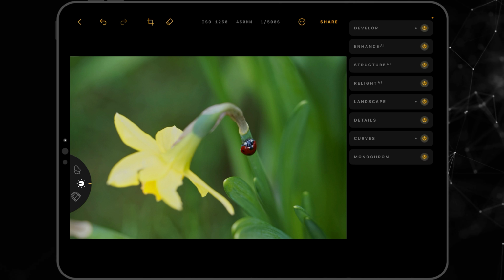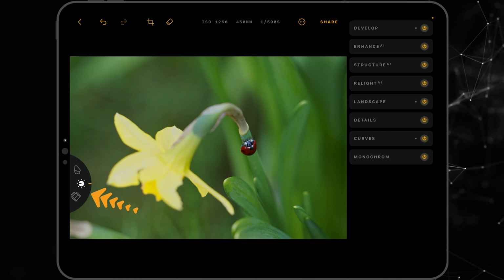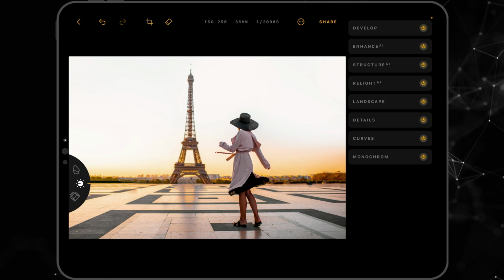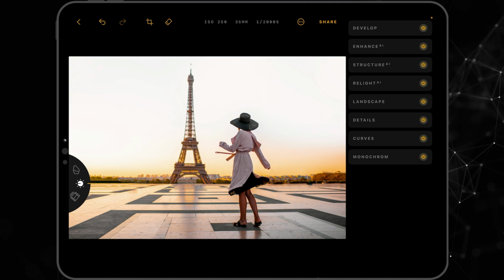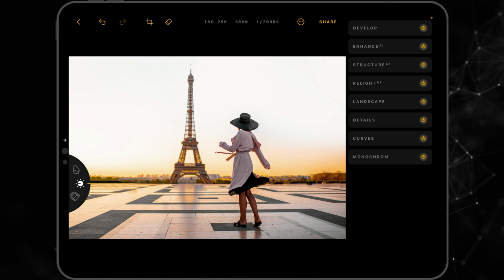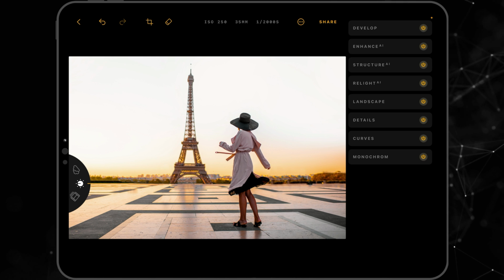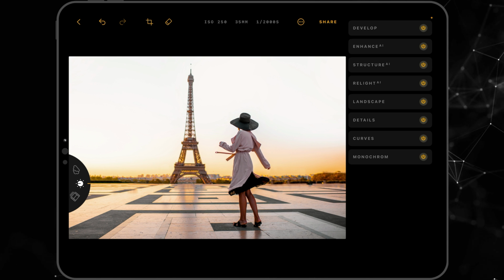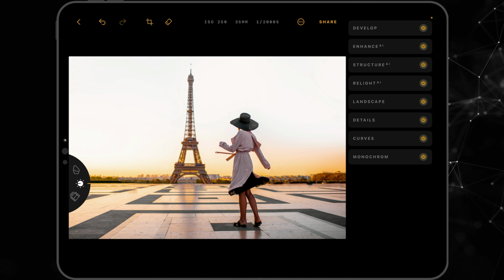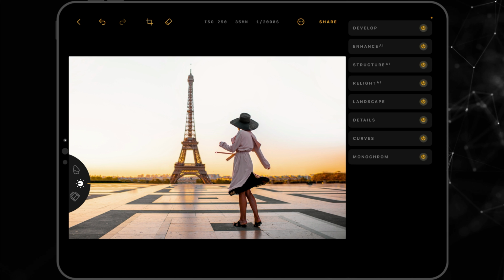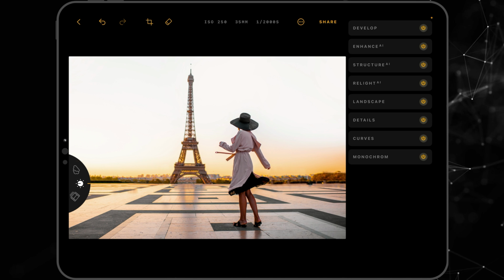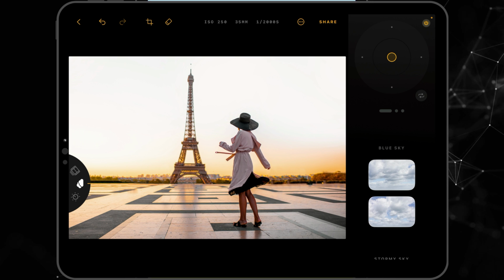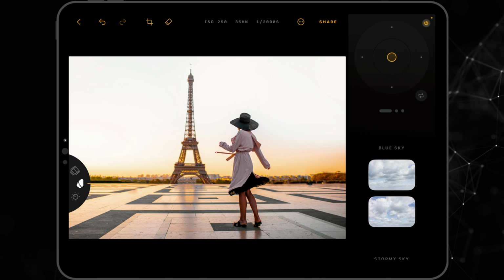But that's not it. Let's turn our attention towards the left side of our screen, where we have this little wheel. But before we continue, let's swap our image and then we can turn our attention to the other two options available on our wheel. The first one is sky replacement. So just turn the wheel or tap on the little cloud icon and that will change the toolbar on the right side of the screen.